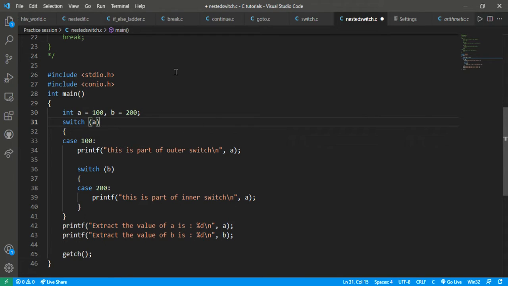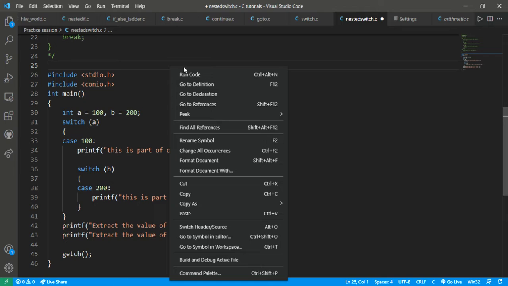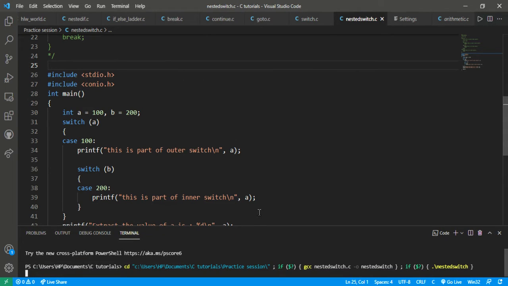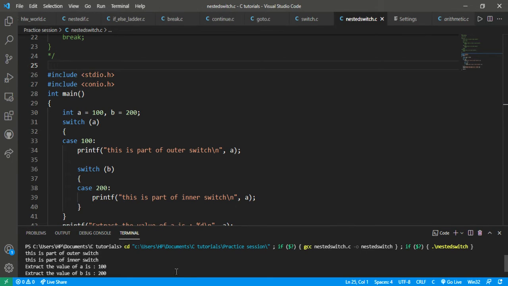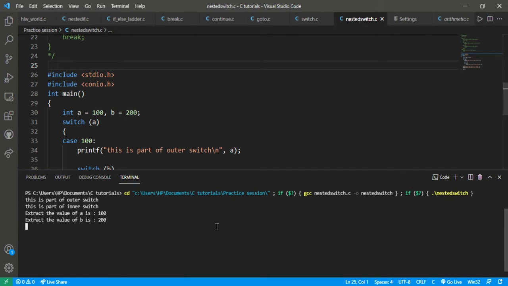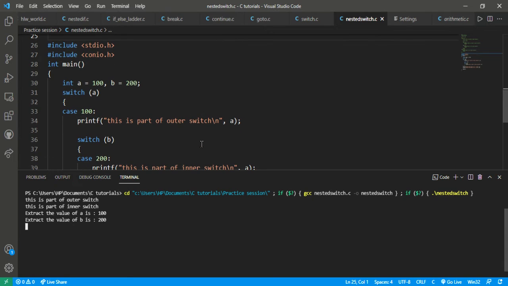So let's run the code and see the output. Here we have got the output. The first statement is printed. I hope it is visible. This is part of the outer switch.